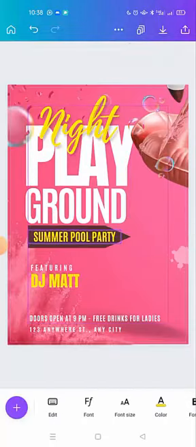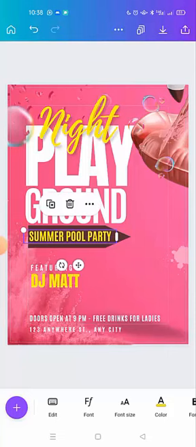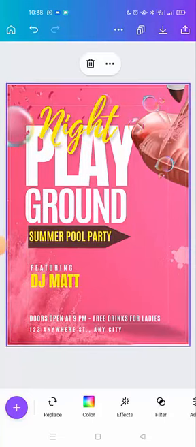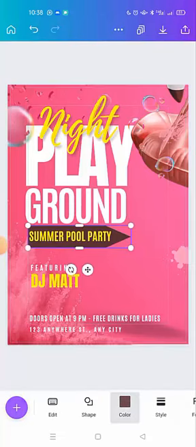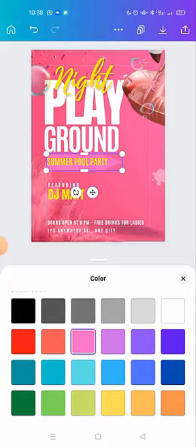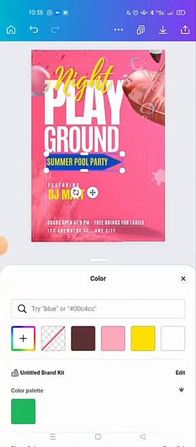I'll just put this here. Good. That's just one way to do it. Can you see? It still looks amazing, and you can do that without having to go out. So let me click on it again. We are not done. Then here is the color. You can change the color to whatever suits you, but I'll just maintain the color I have already.